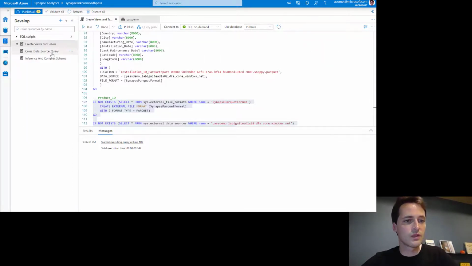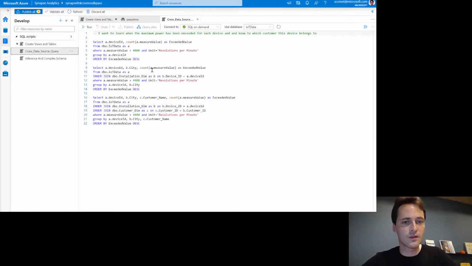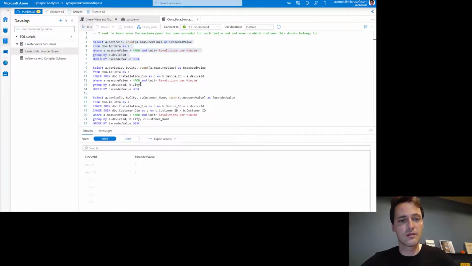Let me show you some queries directly on the cross data source. The first one is just that I want to know which devices over the period that we have data have gone over 4,400 rotations per minute. So then I get this, just simple as that. So it's just my Cosmos DB container that I'm querying through my SQL views. It's pure SQL. So I see two devices here that had exceeded the value.